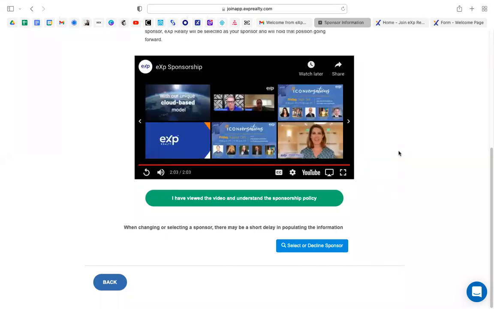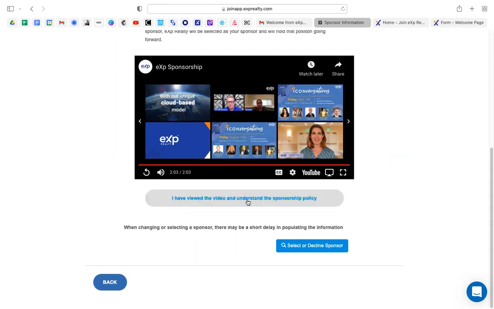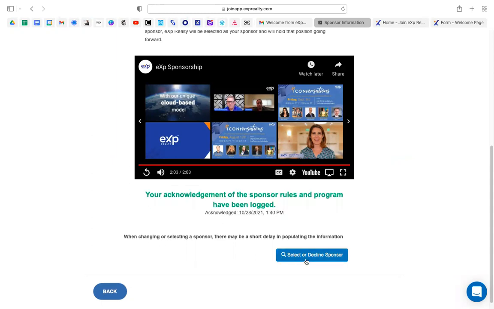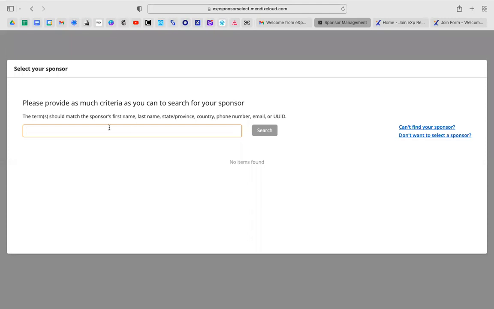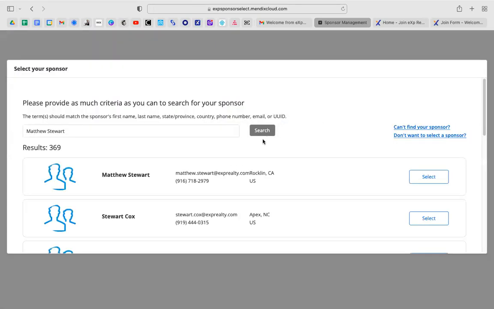Fantastic. And once you feel comfortable, you'll go ahead and click this green I have viewed the video button underneath, and then we'll choose the blue select or decline sponsor button. You will just type in your sponsor's name and then hit search, and it'll pull up a list. You'll just choose accordingly and hit select.